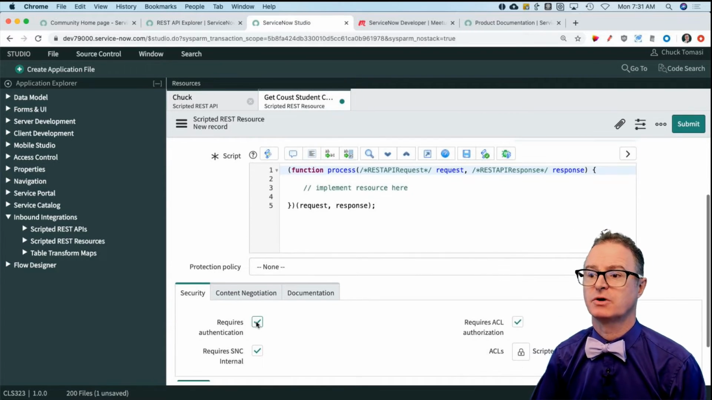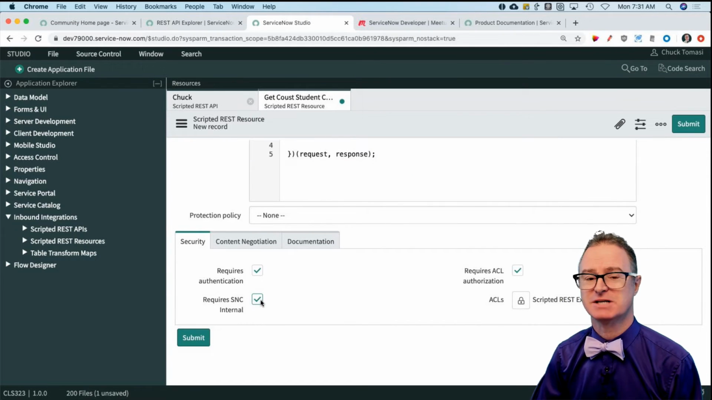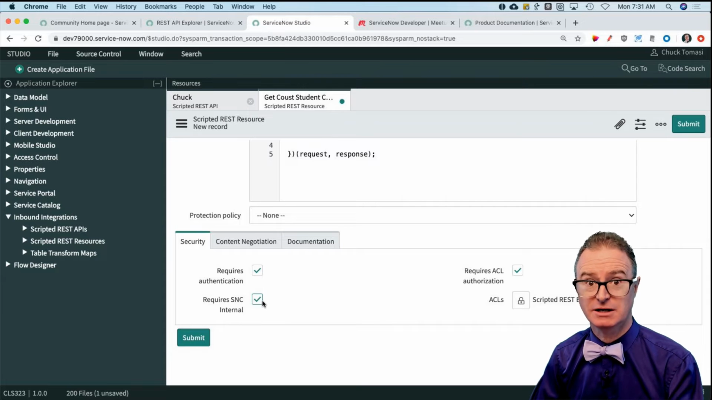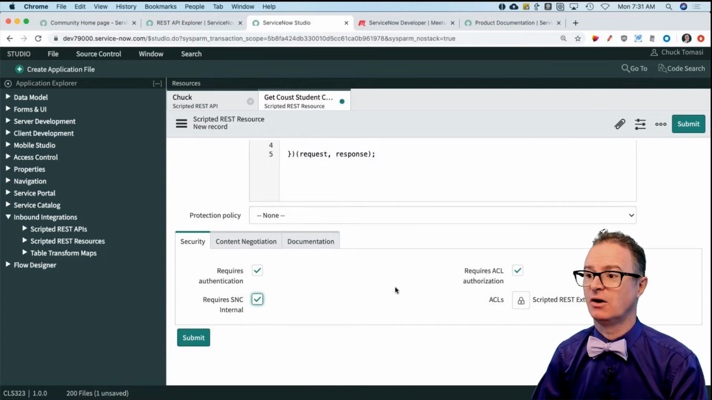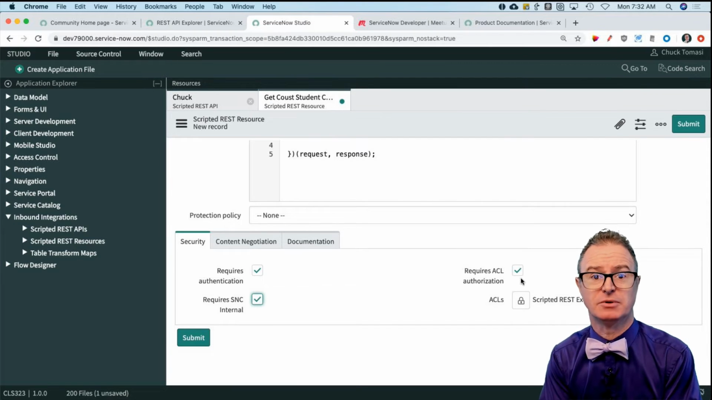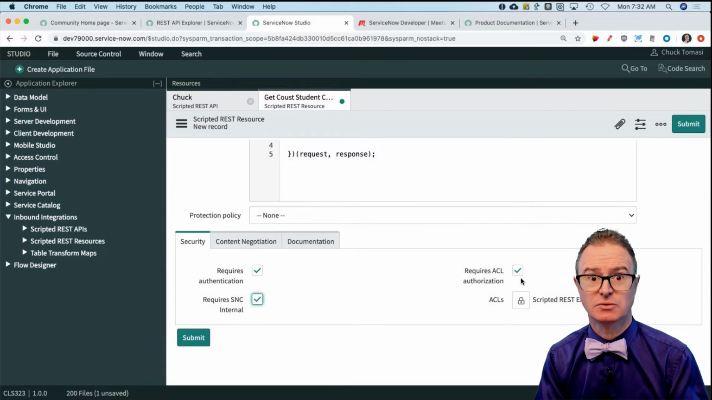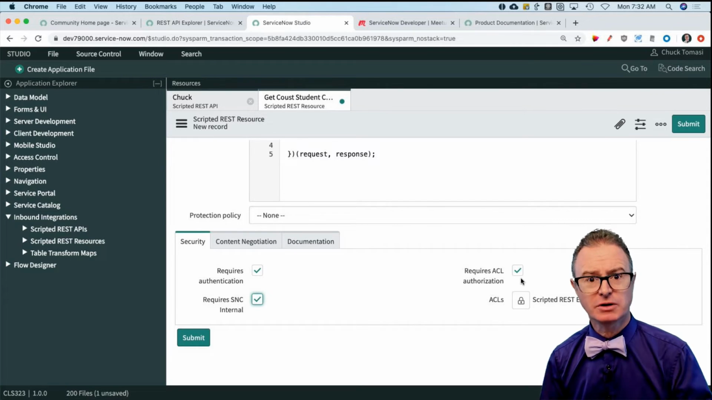All right, requires authentication, good idea. Requires SNC internal, also a good idea. Note the part about the security. You may or may not necessarily want all of these on. Requires ACL authorization. You may have, for example, a form that's publicly available. Well, in that case, you don't want authentication. If you have a service like tell me the temperature, tell me the stock market price, we don't authenticate with services like that. It's just publicly available.